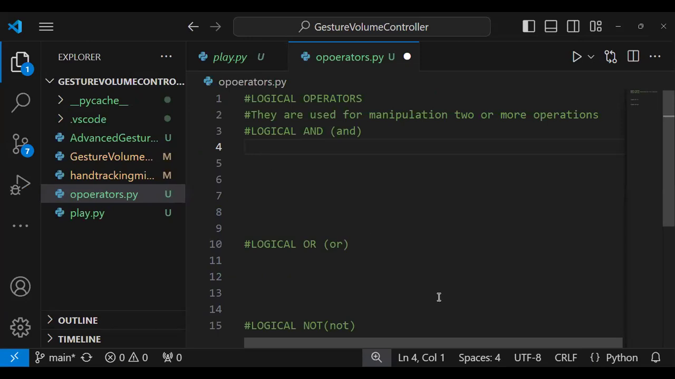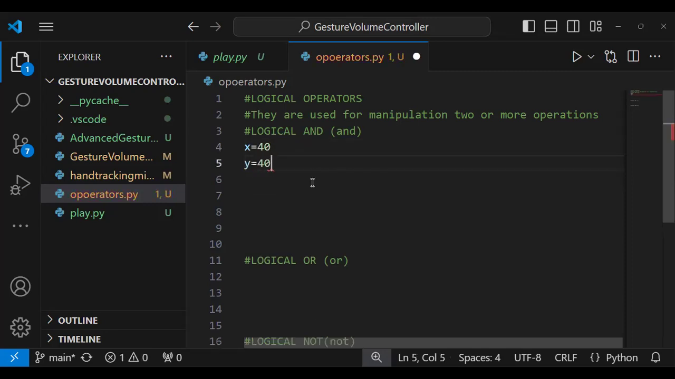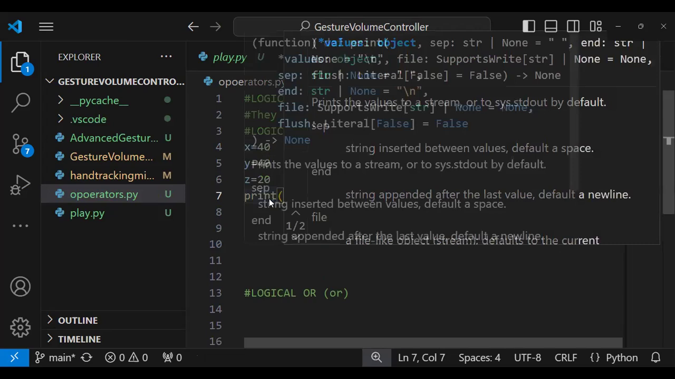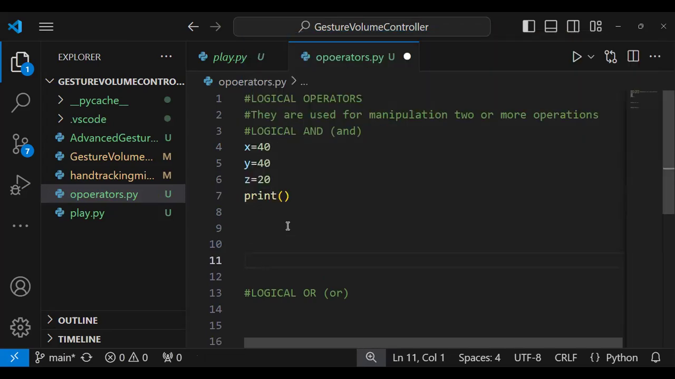Before we jump into logical operators, with comparison operators we saw that if you want to compare two values, let's say in our earlier examples, we had x equals 40, y equals 30, and z equals 20. And now you want to compare them using comparison operators, like less than, equal to, not equal to, less than or equal to, and all that kind of comparison operators. You will have to handle one operation at a go.